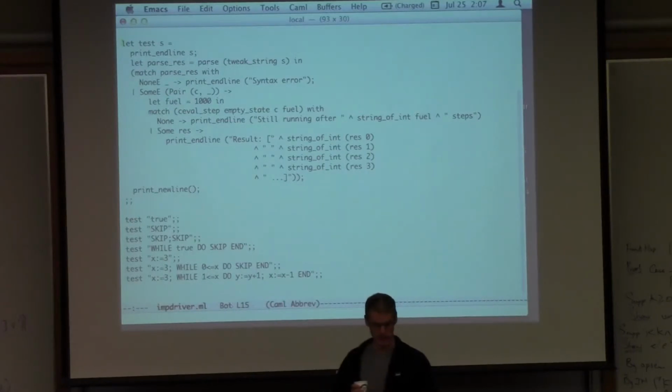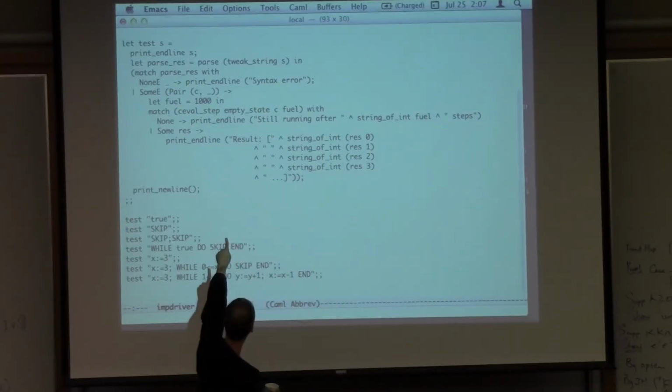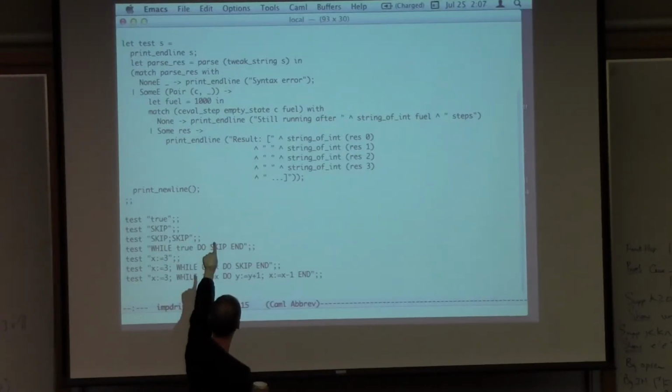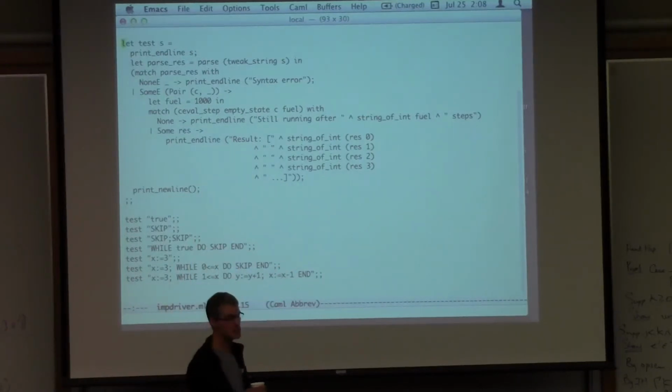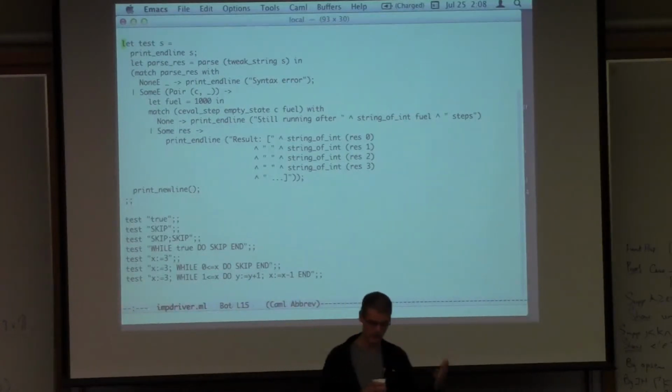Then we run the evaluator, the step-indexed one, beginning from the empty state, passing it some largish amount of fuel. And if what comes back is none, we say it didn't finish in time. If what comes back is a good state, we print out the first few elements of it.